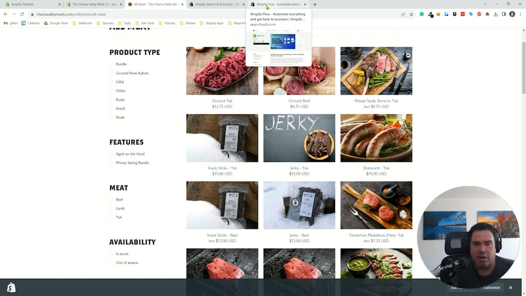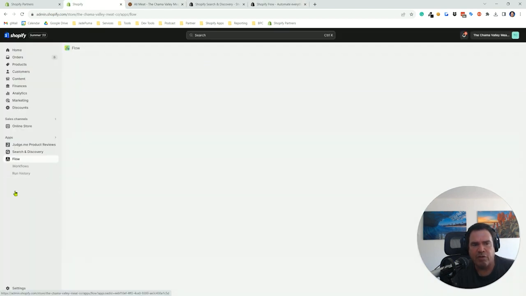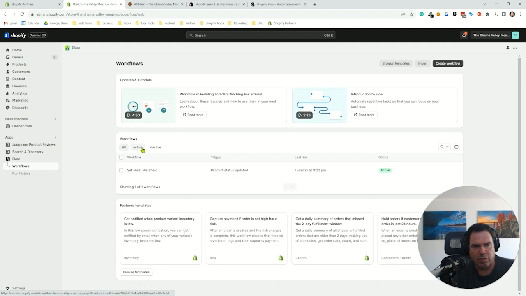Now, I did have some products that were both yak and beef, and I had to set up a rule that said if both yak and beef exist in the product title, then give it the meta field value for both of those things. So in Shopify Flow, I set up what are called flows, and I set one for setting the meat meta field. Now, you have to have a trigger for doing this. So you can't just set up a flow and say, go execute this on my whole catalog.